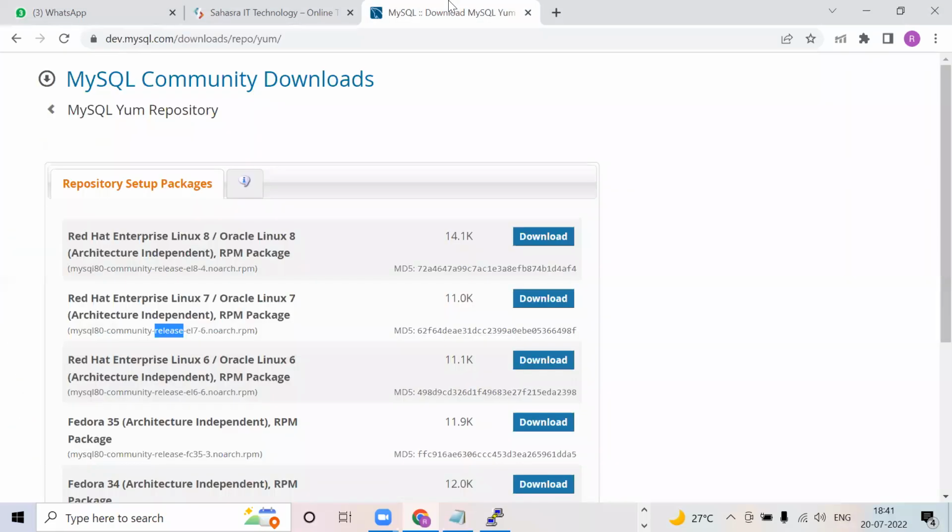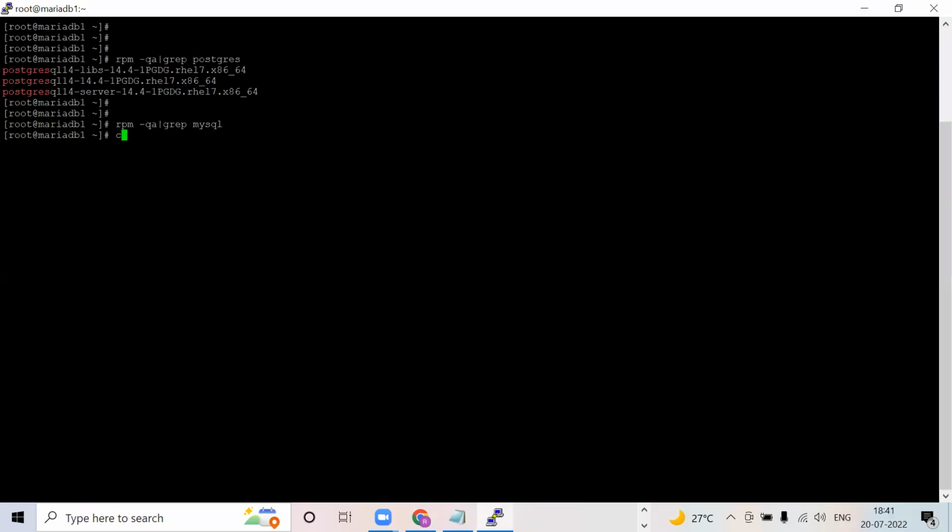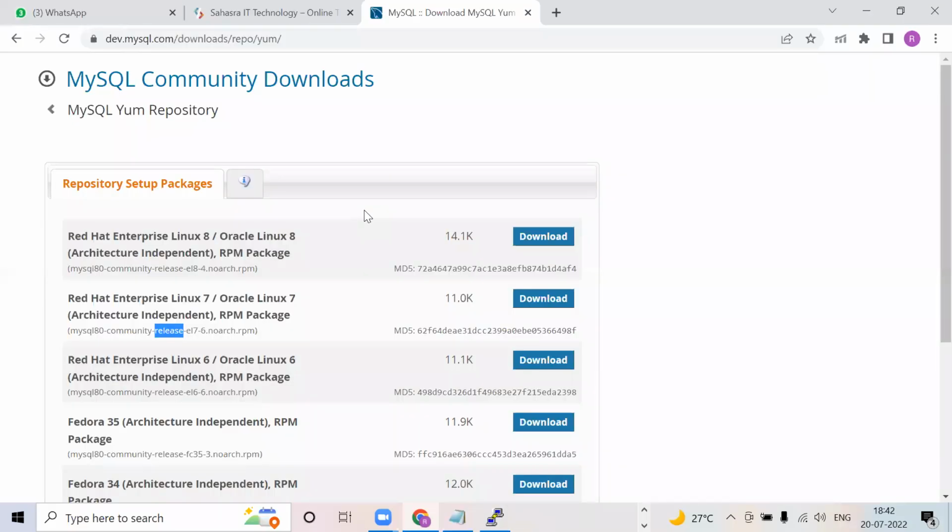You go to this one. Here everything is there, but my operating system is 7.1. cat /etc/redhat-release. Okay, open this one, 7.9. So I will go with the 7 series.